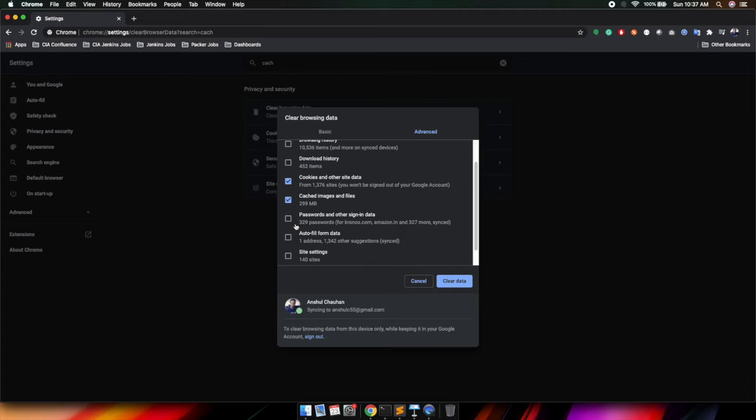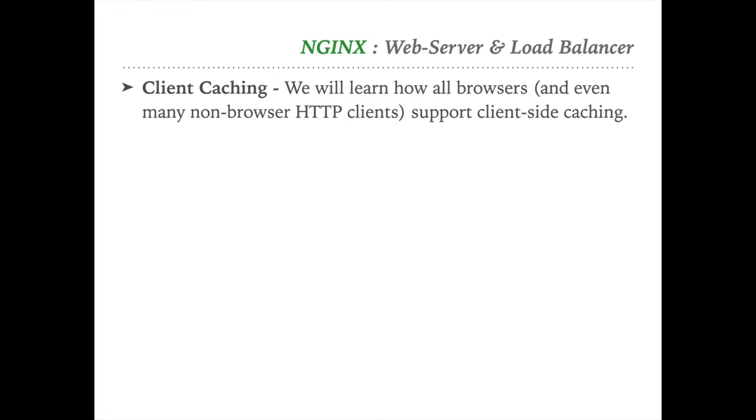So over here we will save the time between the browser, the client, and the server communication and the data transfer, right? We will see what kind of files we can cache at the browser side and how we can cache these files with the help of the Nginx web server. So we will learn how all browsers and non-browser HTTP clients support client side caching.